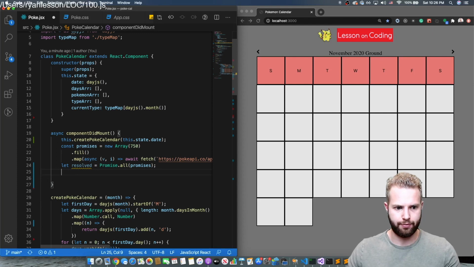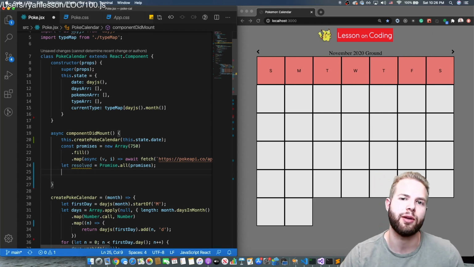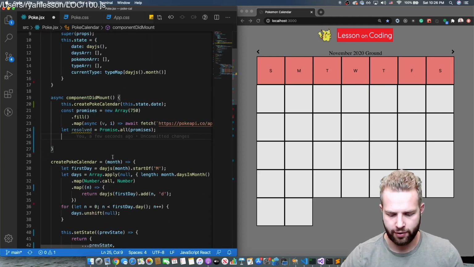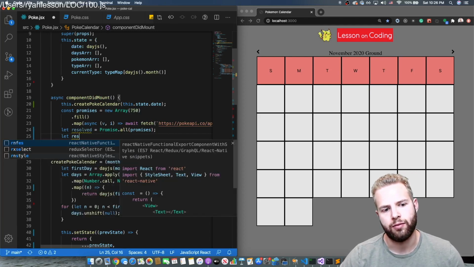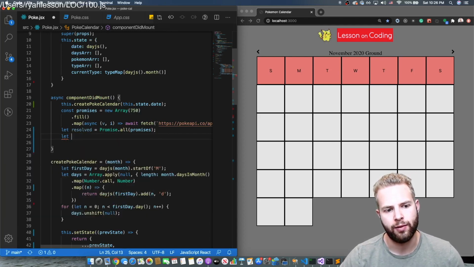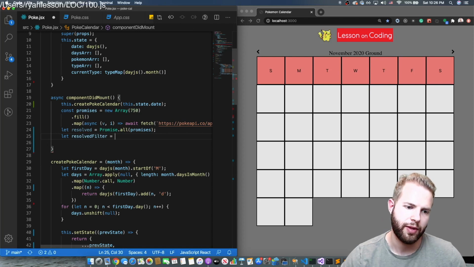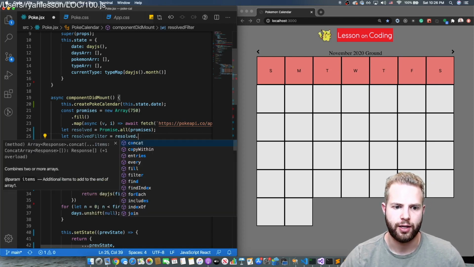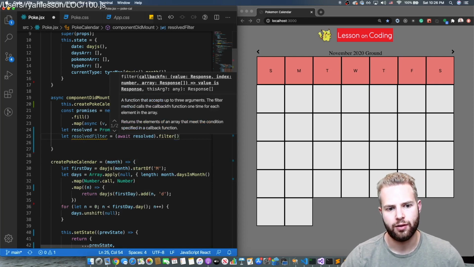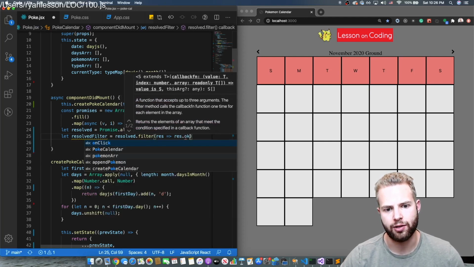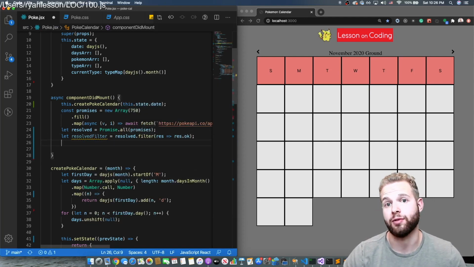Okay, so what we need to do now is we need to filter them out, and then we need to turn all these responses into JSON, so then we could use them. So to do that, first we need to do let resolvedFilter equals resolved.filter. Then we're going to do res, and we're going to do res.ok. So there's this ok, which is just a boolean, and that would be false for 657.